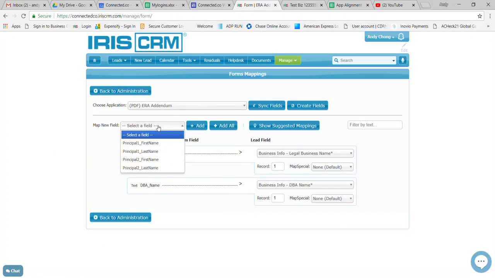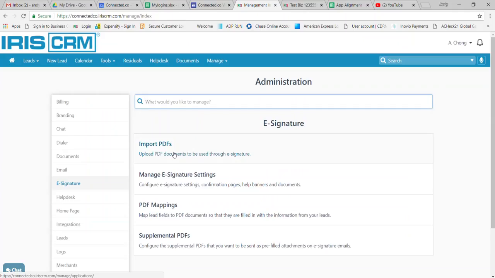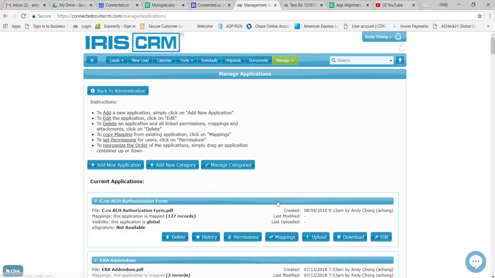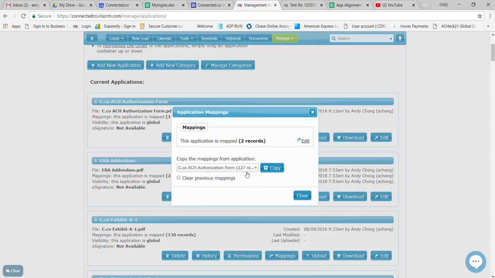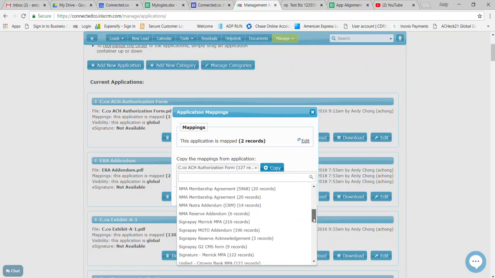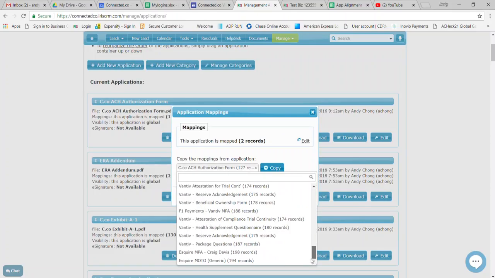Okay, so now you can go through the whole thing and basically do the same thing for each one, or you can also use a saved mapping. How you would do that is go to administration, e-signature, import PDFs, go to the document in question right here, and then click on mappings, and here is a list of all the PDFs that are already mapped to Iris.